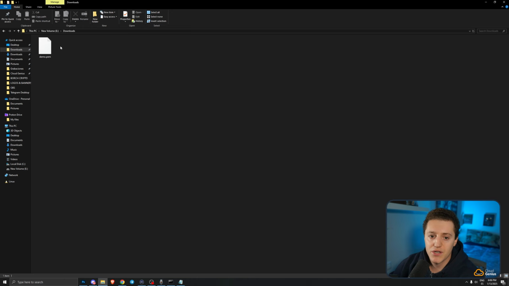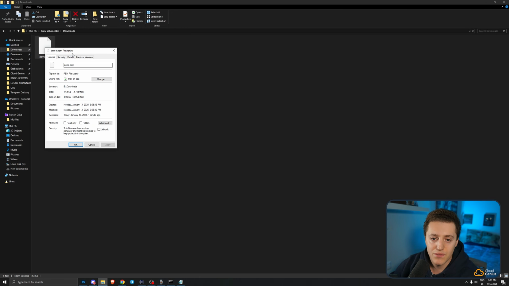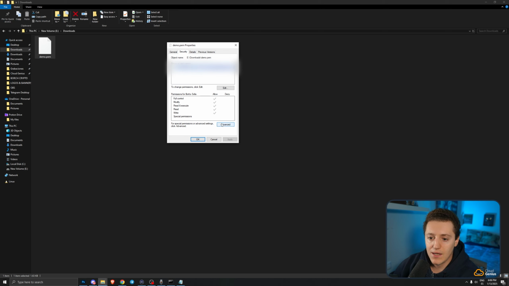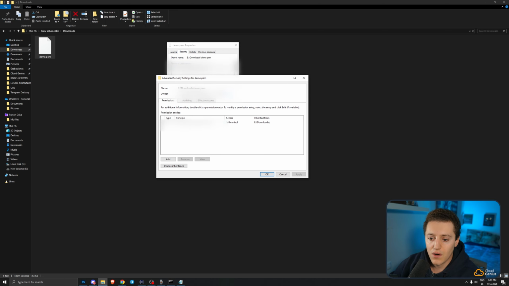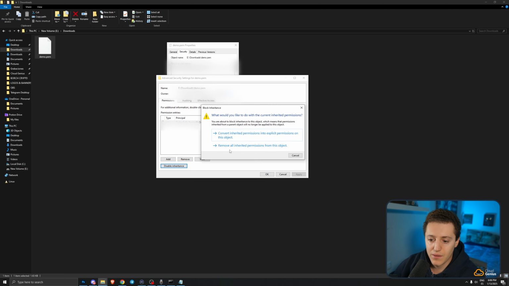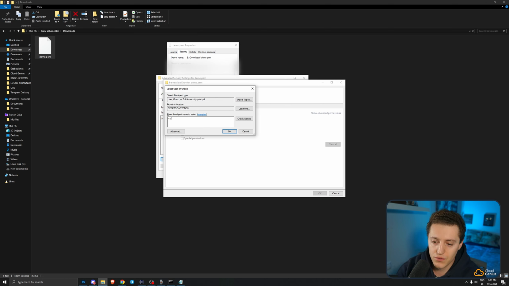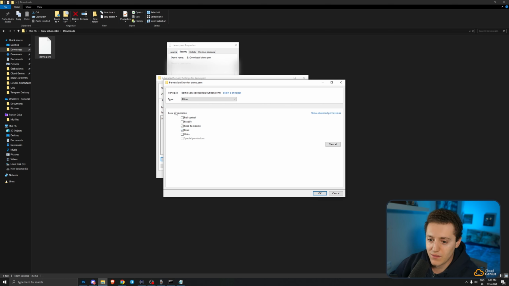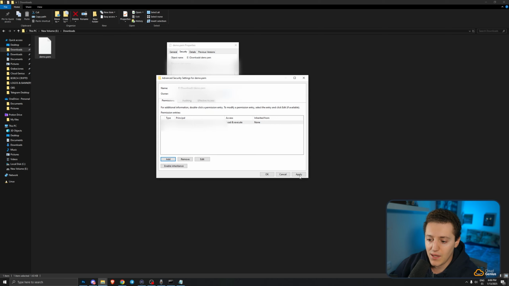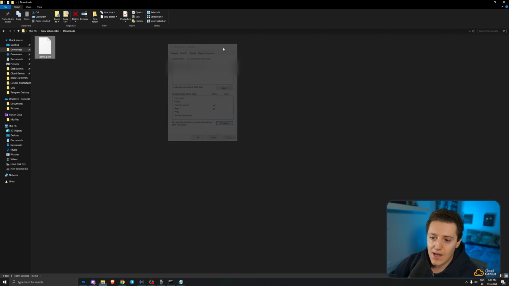Now there are some permissions that we need to change in this file, so locate it, right click and go into properties right here, go into security and click on advanced. We are going to be editing our permissions right here. So click on disable inheritance, remove all inherited permissions from this object, add, select the principal, enter your username, no one else, and then just leave read and execute and read selected. Okay, apply, okay, and we are good to go.